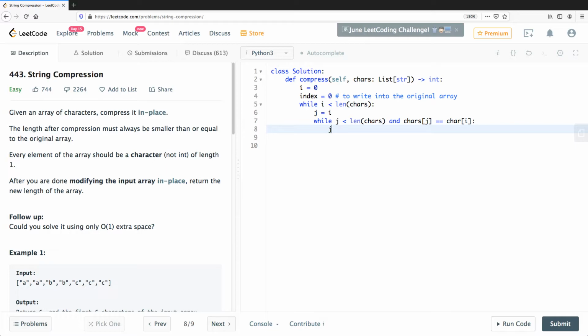Basically the same character is repeated. We continue to say j, we keep incrementing j. So that is where we would continue with the same character. At the end of it, what we do is we say chars. Now is our time to modify the input array in place.